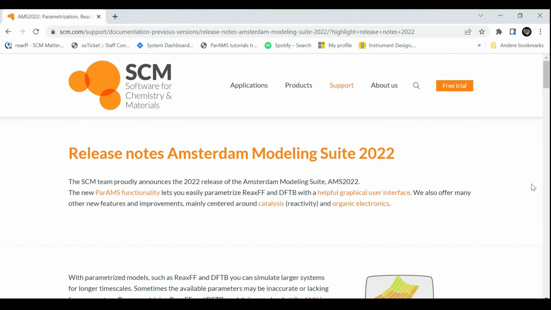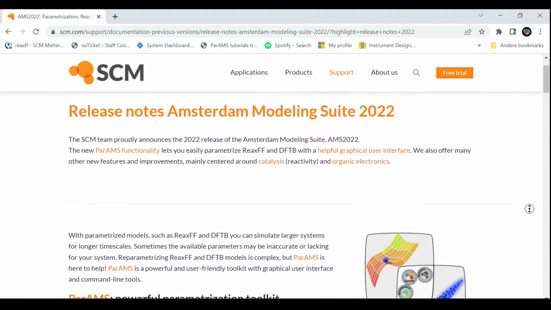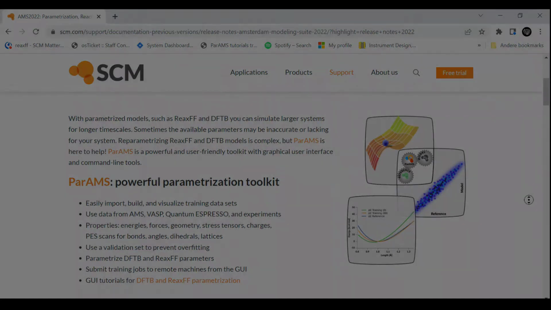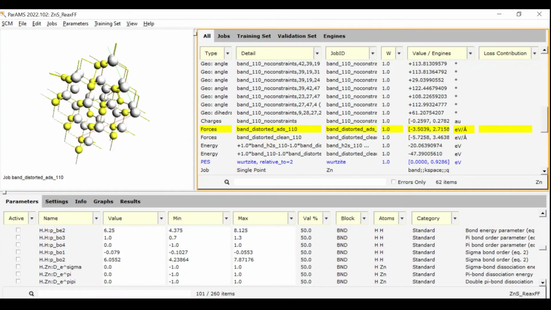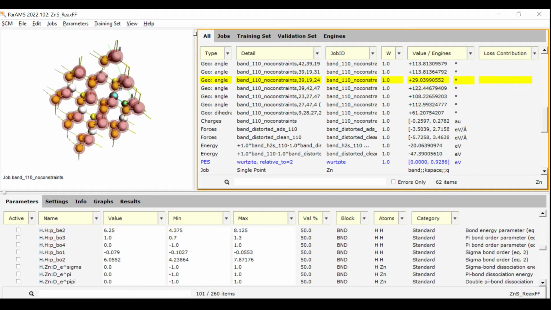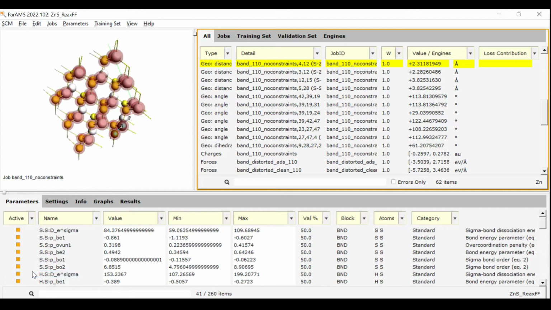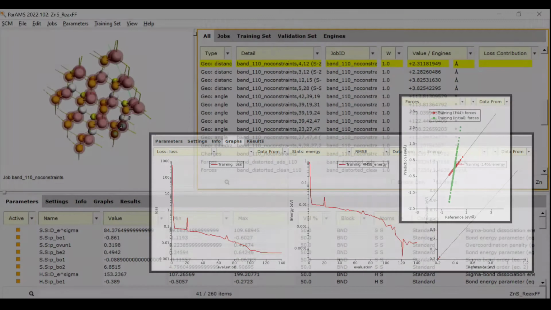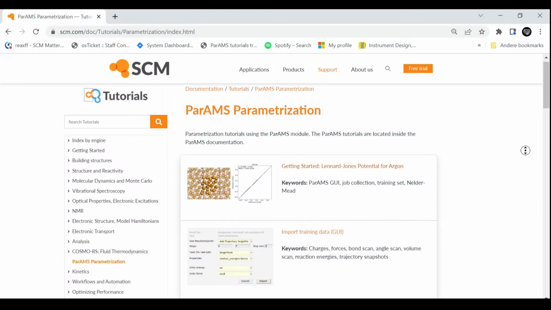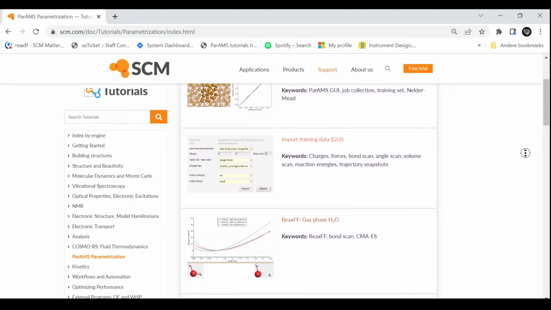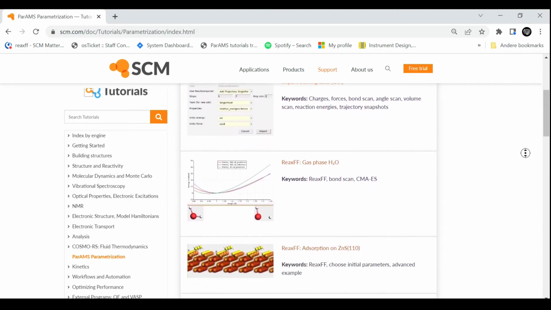In the current ParAMS 2022 release, we have included a brand new parametrization module called ParAMS. To lower the barrier as much as possible, we designed a highly interactive GUI that will support you every step of the way, from the training data generation and management to the choice of active parameters up to the evaluation of the result. It's all there. On top, we have added several new tutorials that will take you through real-life ReaxFF parametrizations using ParAMS, step by step.